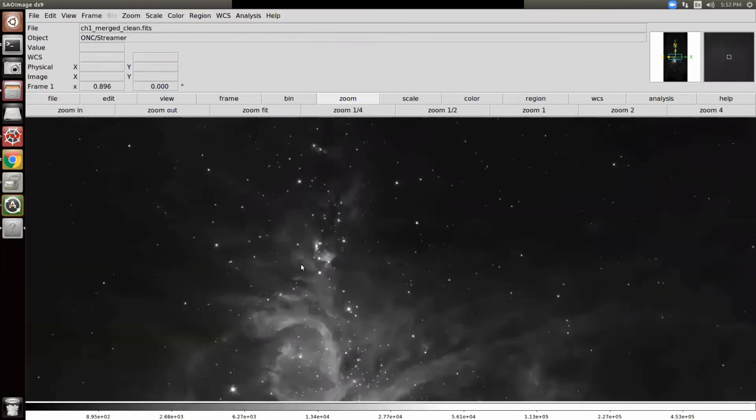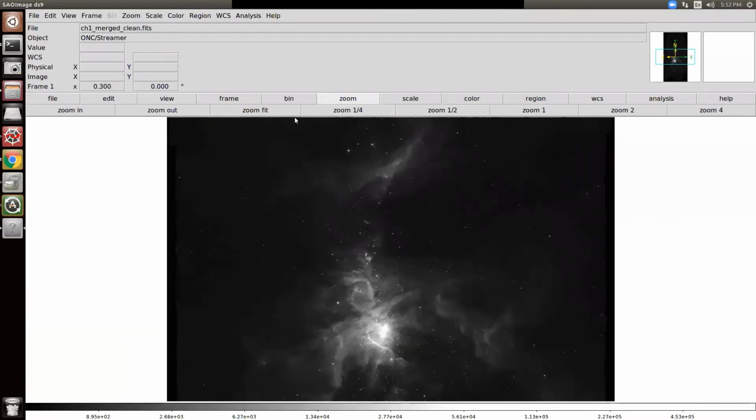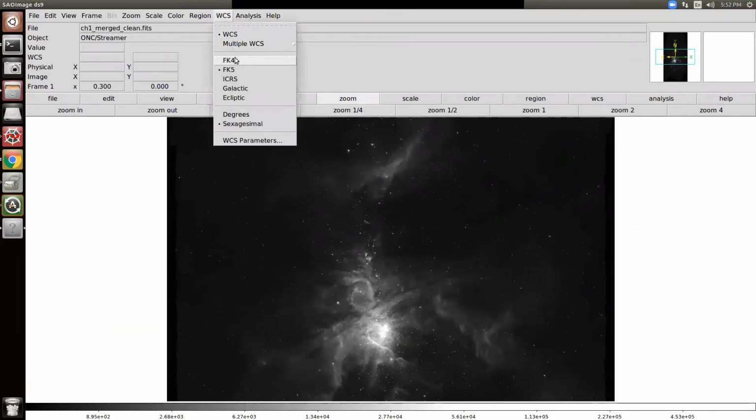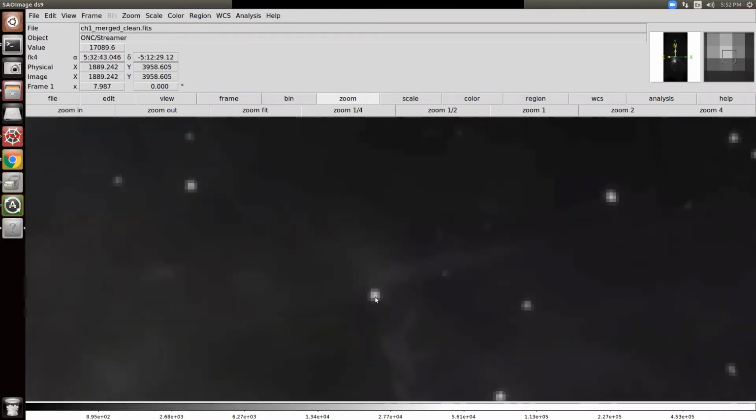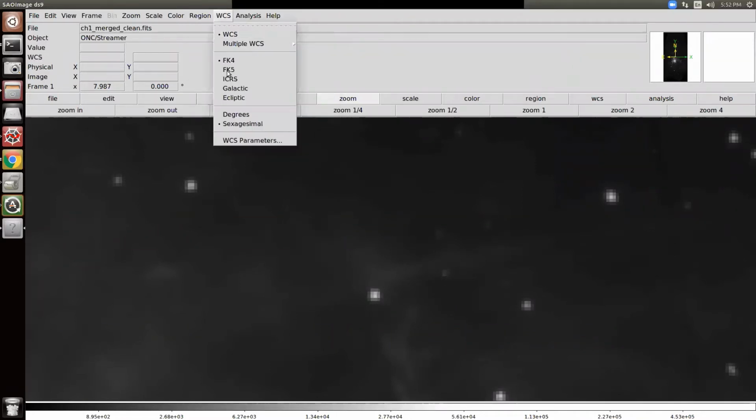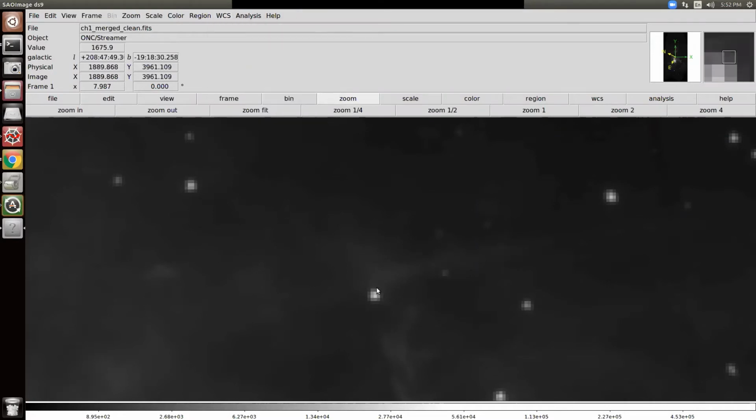Let's say you want to see how this coordinate would look like in J1950. Maybe you're looking at an old paper and you want to match things with it. You can do J2000, you can do FK4. So now everything is in 1950 coordinates. The RA and Dec has changed, but the pixel coordinates will still remain the same. That is, the physical coordinates will still remain the same. Let's get back to the current era. You can also do galactic coordinates. If you're interested in galactic latitude and longitude, so l and b, you can do that as well. Again, the pixel coordinates will remain the same.